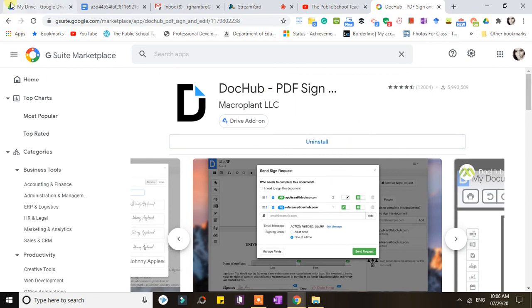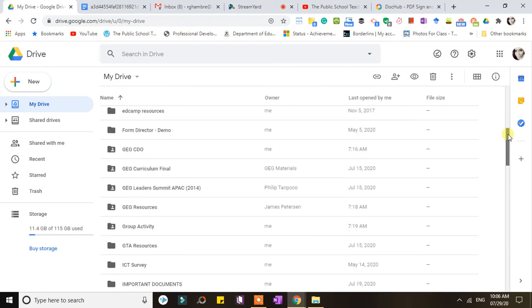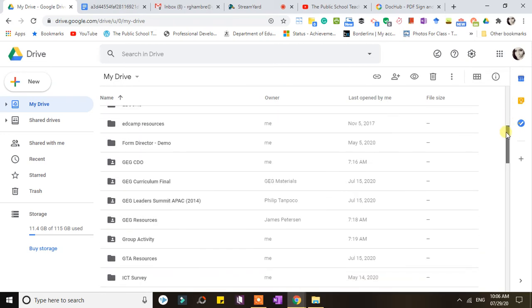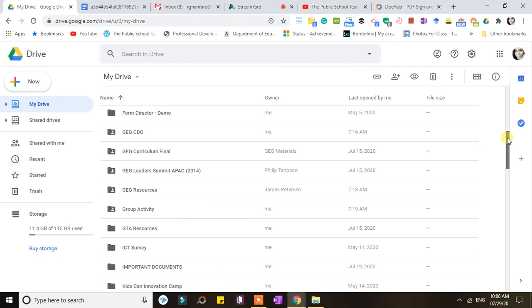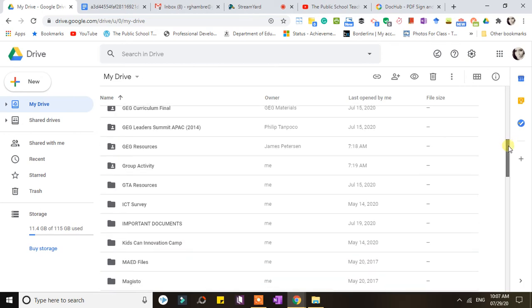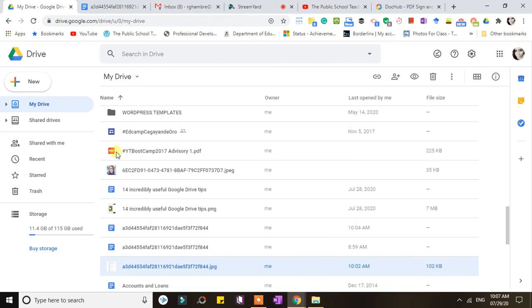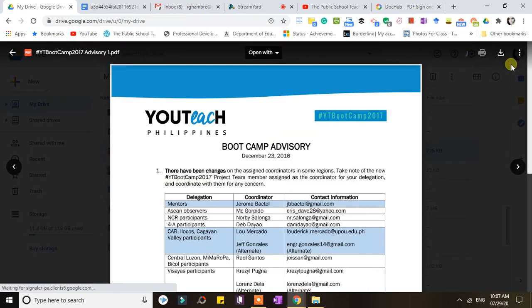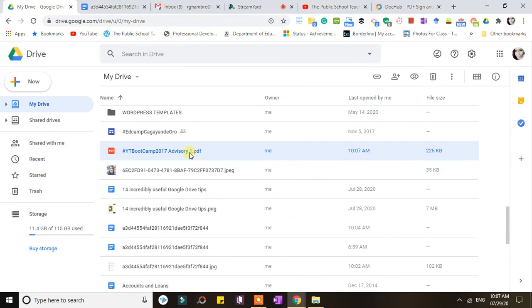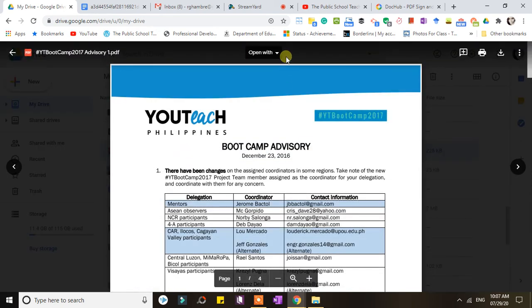So once you install it, you can now actually edit your PDF and sign, highlight, and add e-signatures to your PDFs. So, let's say I have here a PDF. If you open this one, you cannot actually edit this, no? But by using Doc Hub within Google Drive, you can actually edit this.